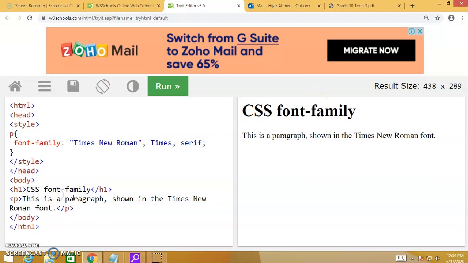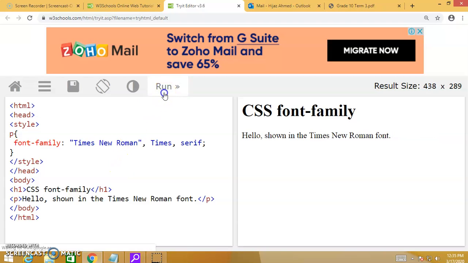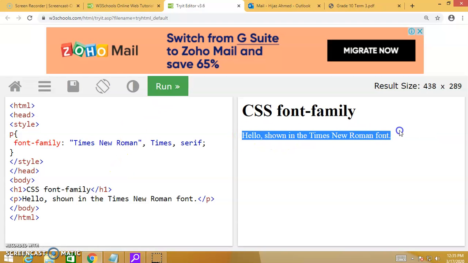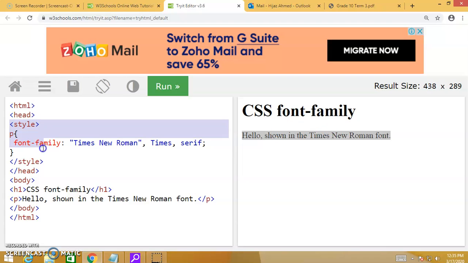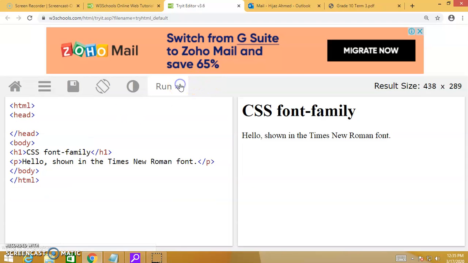For example, if I change this to hello, then you would see the result being changed. The reason is this portion from body to body defines what happens in the actual web page. What about CSS then? What CSS does is it modifies the HTML. If you see, if I remove the CSS portion, you will see that the text is normal.